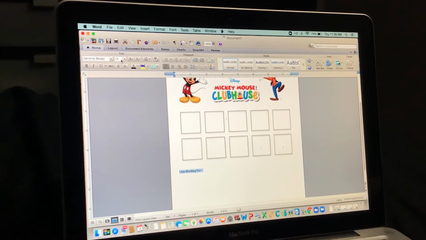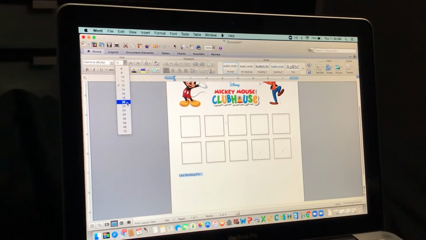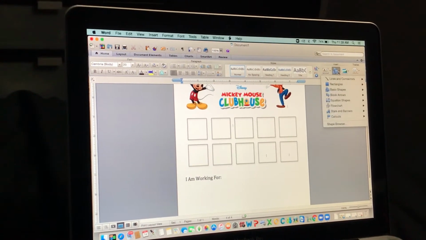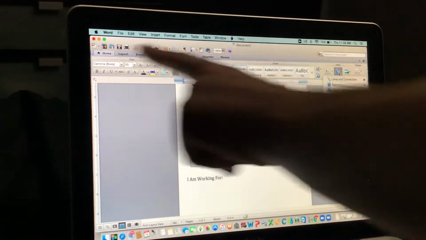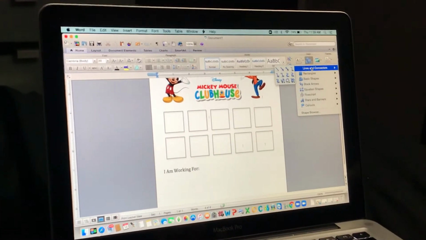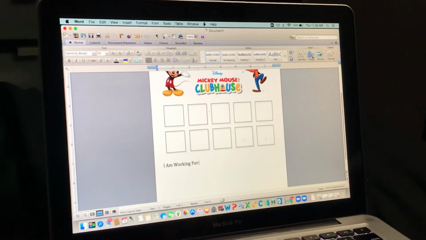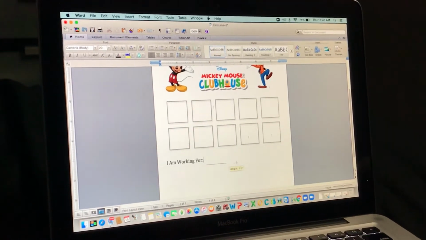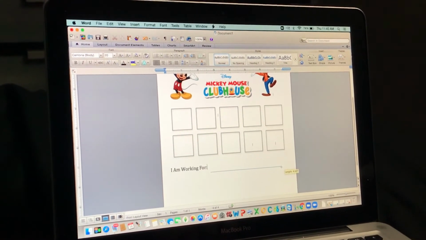I'm going to highlight that. I'm going to make it bigger. Let's do size 20. And then we can add our line tool. So we're going to go up here, and this is on the home tab on Word. We're going to go to lines, and well, first we go shapes, lines and connectors, and here's the line tool. And then it's just as simple as drawing the line.